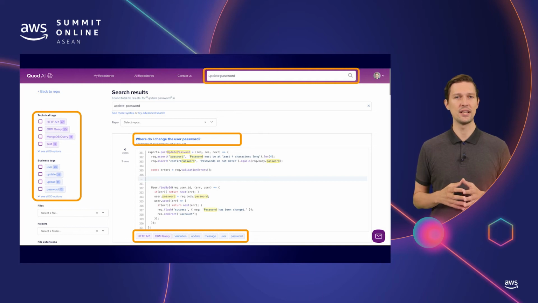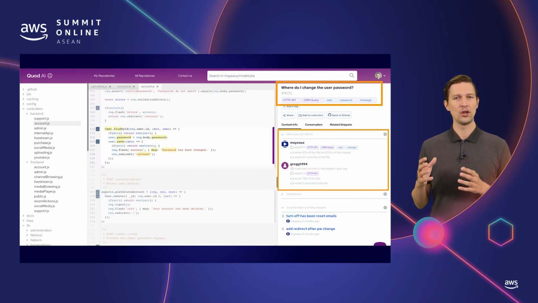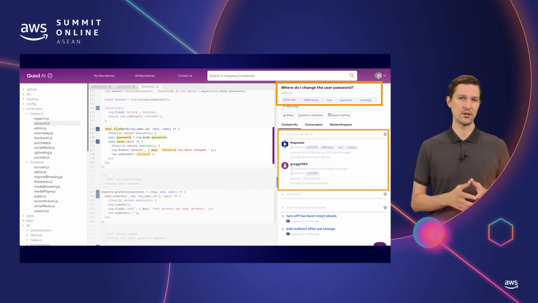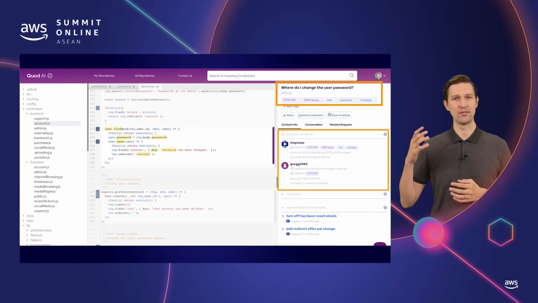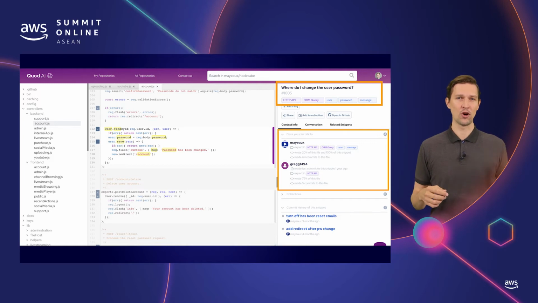On the left side, you can see a panel which allows you to filter search results and to use the semantic tags. We generate two types of tags: technical, like HTTP API, MongoDB query, and Redis, and also business-related ones, like user, video, upload. You can also work on code in a browser mode, which should be very intuitive for software engineers. In it, you can have a file tree on the left side, code in the center, and generated content on the right.